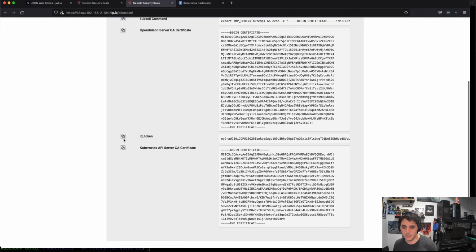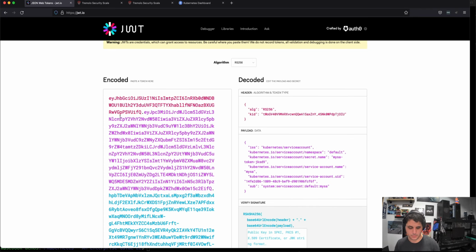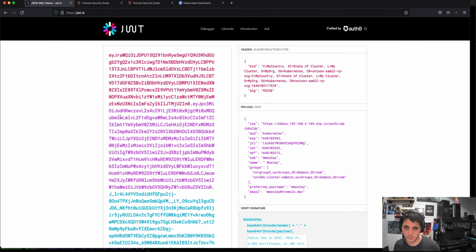I'll also show you the ID token. So let's take a real quick look at that. Never do this. This is a dev box, so it's okay. But again, these are bearer tokens. So if you paste this token into a website, it takes that token, uses it against your cluster. Everybody's having a really bad day at that point.